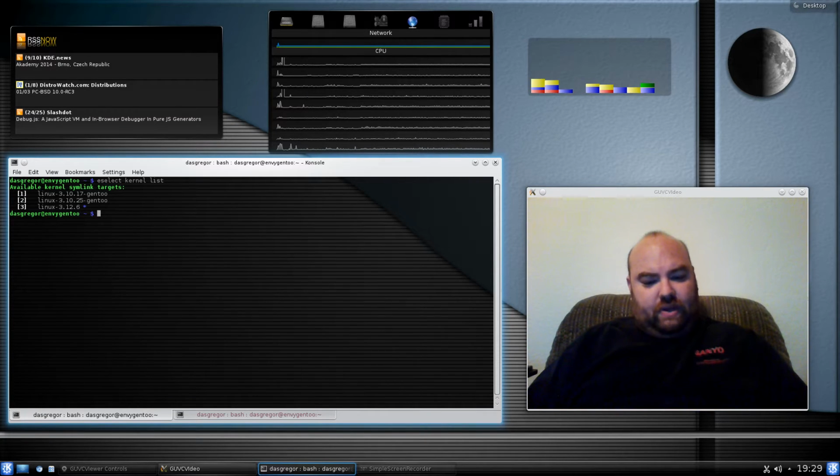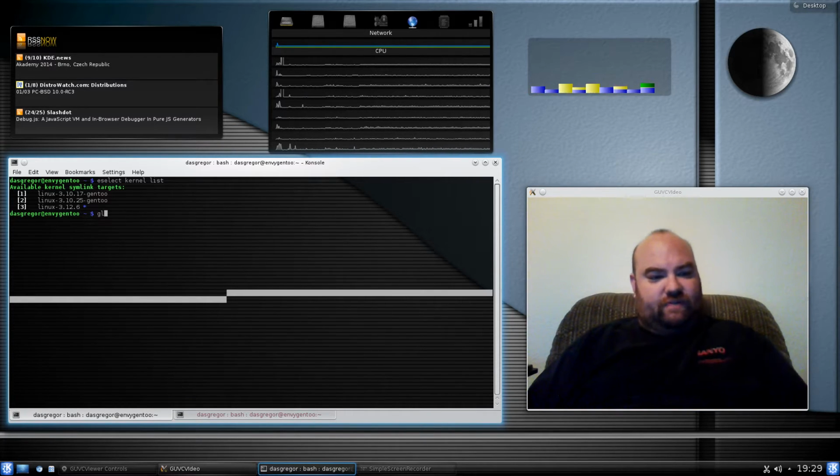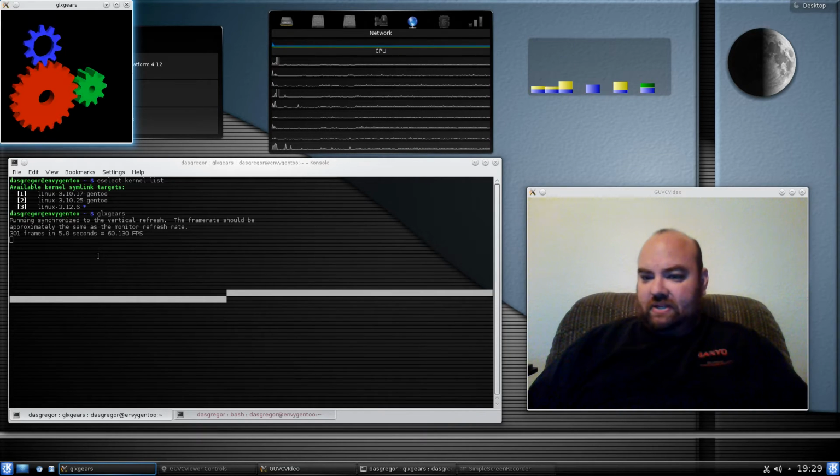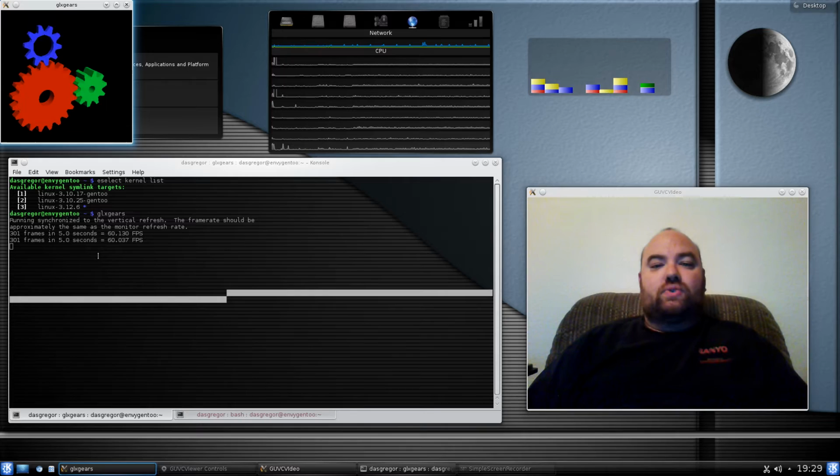correctly. If we run glxgears, for instance, here, we now should see that I'm getting about 60 frames per second, which is perfect. Everything with the 3.12.6 vanilla kernel is working wonderfully.